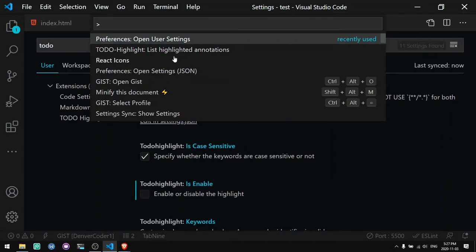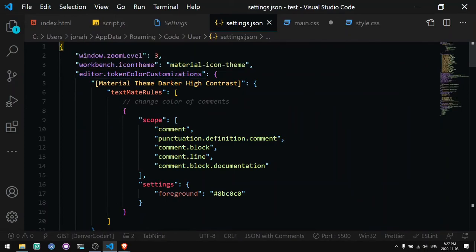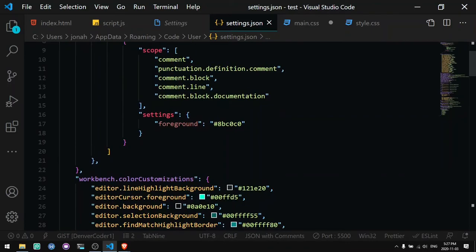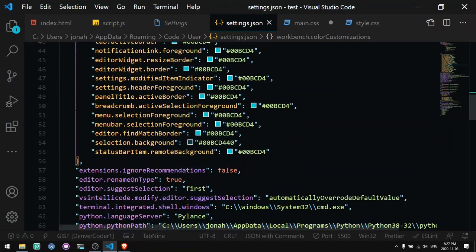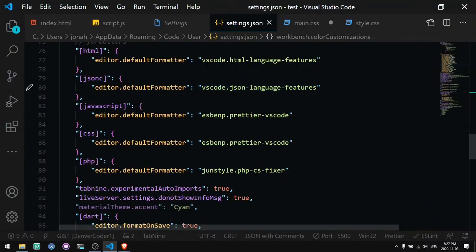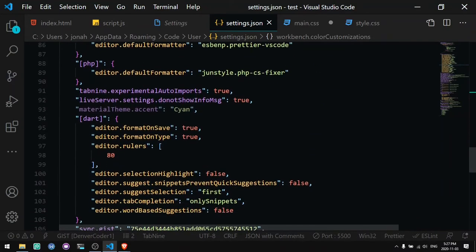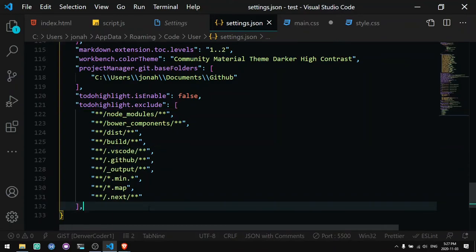Another good thing to know about is you have settings in JSON format, so you can add in here different rules. So you can customize the appearance of the editor, change the color of comments, change the color of what happens when you select. So I've customized all these colors in my Visual Studio Code. You can choose default formatters for prettier, and you can exclude files and to-do highlight. You can always look at the documentation for any of these extensions and find out what settings you can apply to make it work better for you.